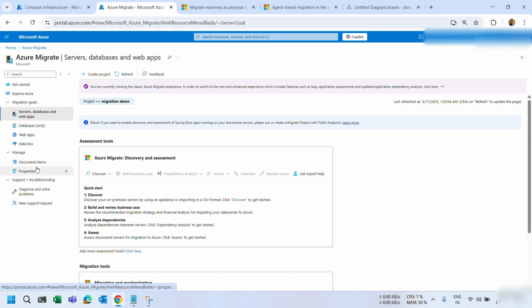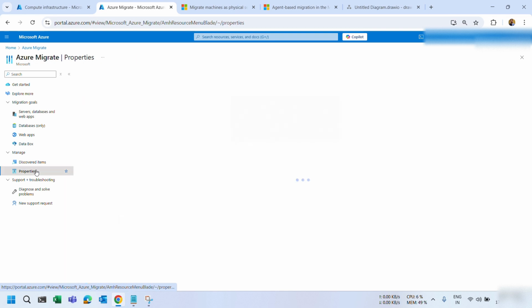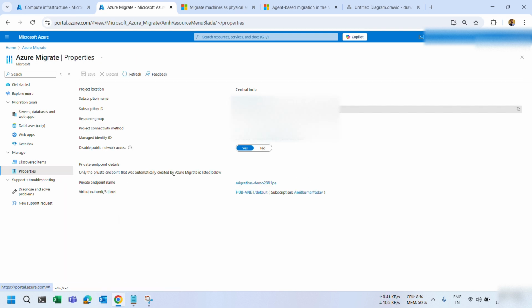I'm going to check whether the private endpoint is created for my project or not. I click on properties. I can see disable public network access is yes, and the private endpoint name is this, connected to this virtual network and subnet in this subscription. So the project is created successfully with a private channel for communication. Let's proceed with the next step.